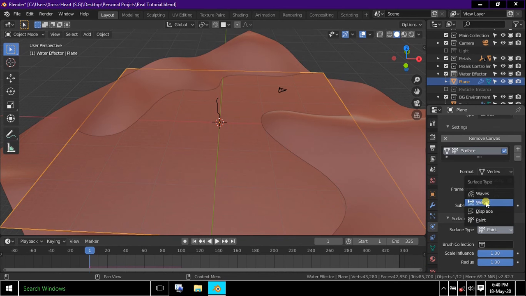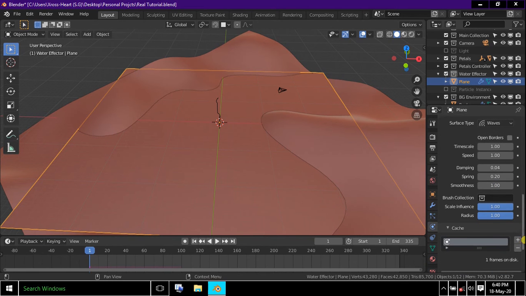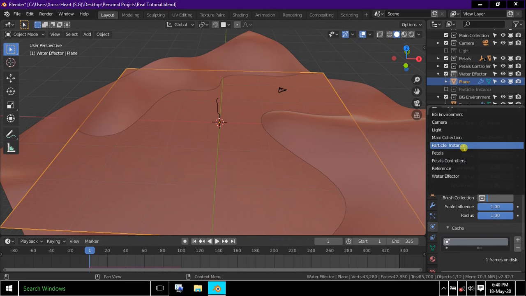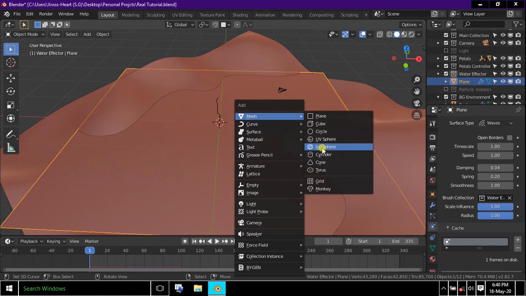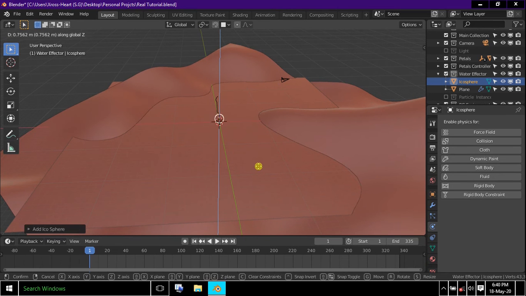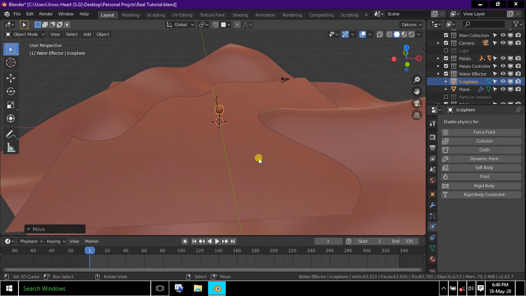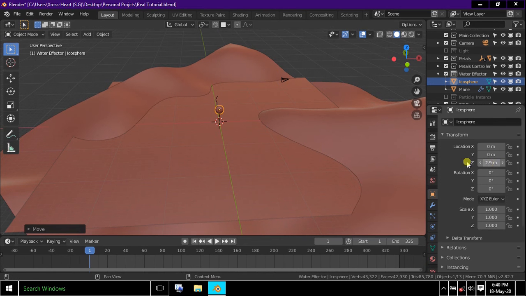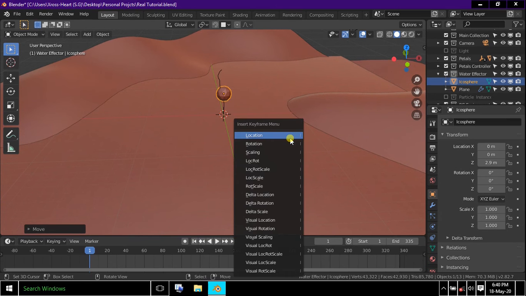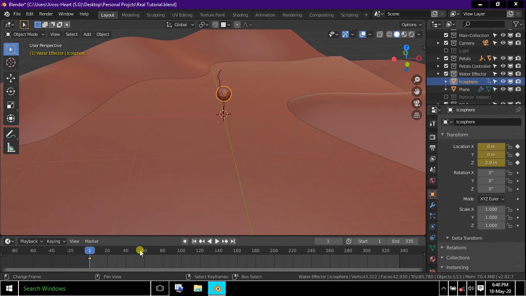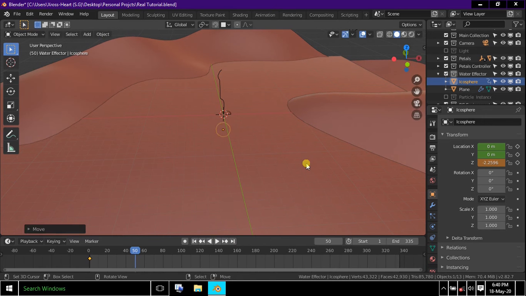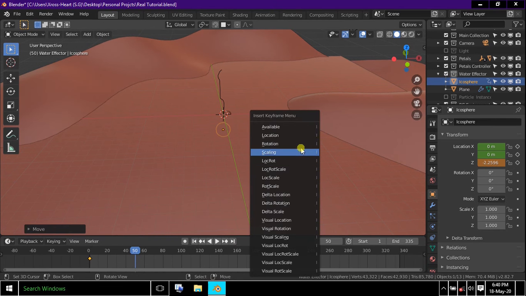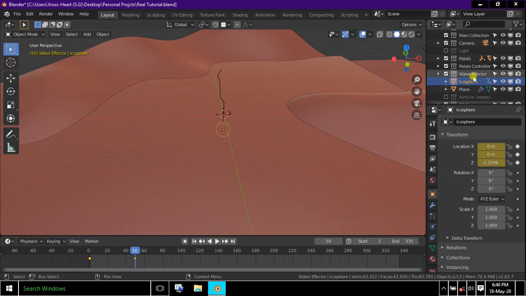Change the surface type to Waves. Use the Water Effector collection as brush. Add an icosphere. Press G, Z, 219. Go to frame 1 and add a keyframe to XYZ location. Go to frame 50, press G, Z, -2.2596. Press I and add a keyframe on XYZ location.